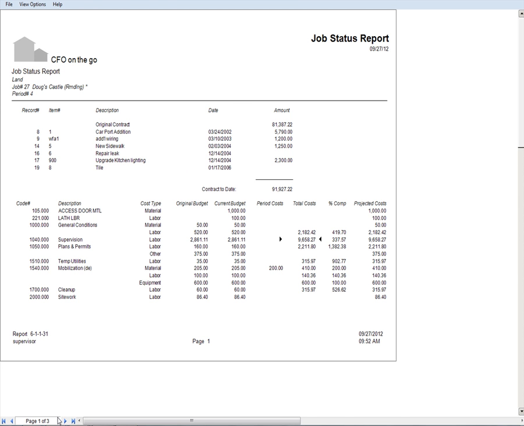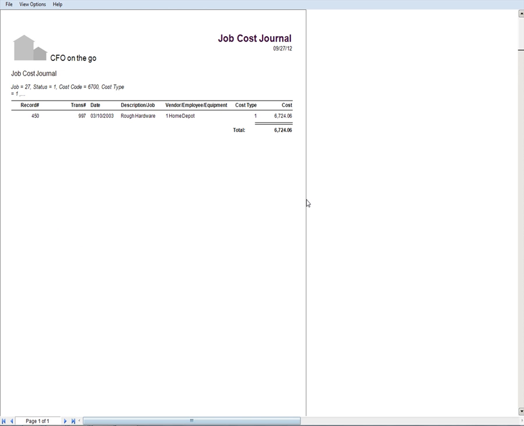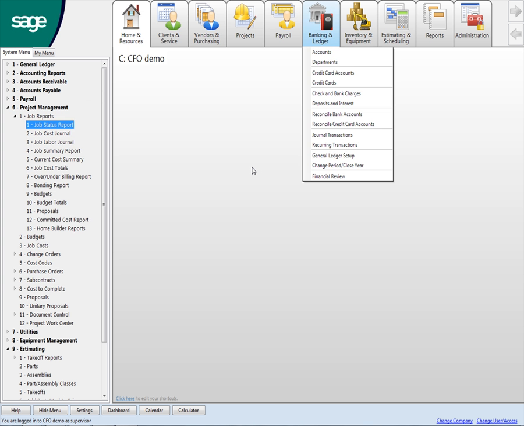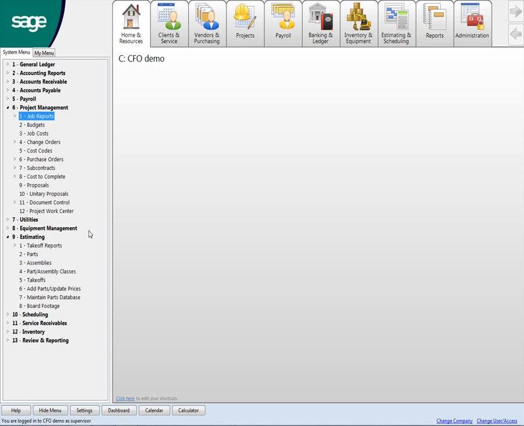If it happened to be a material item, let's see if I can find one right here. This is material. I click that. I can see that I bought $6,700 from Home Depot. If I wanted, I could actually drill back one more time and see the actual invoice that was entered. But that is nice. If you're sitting there and you want to know how you spent the money, you can just double click on things. Full change order management, great estimating.